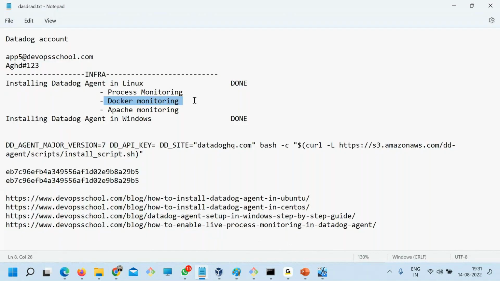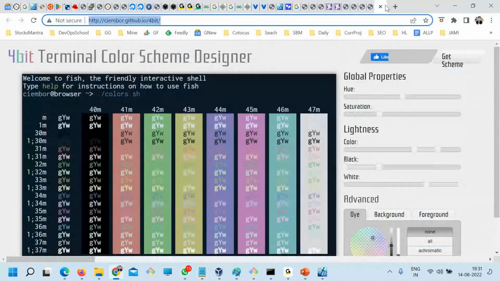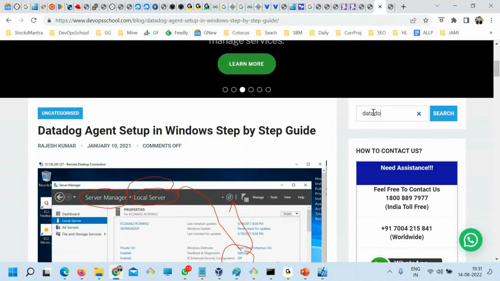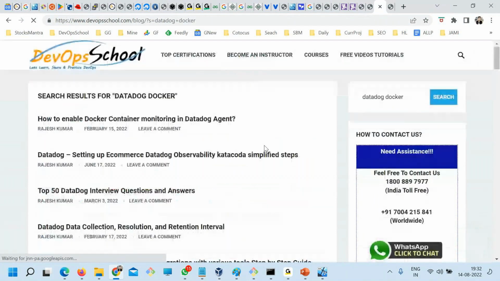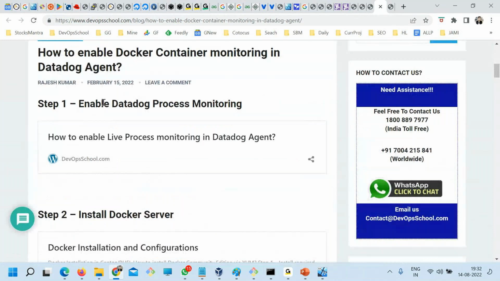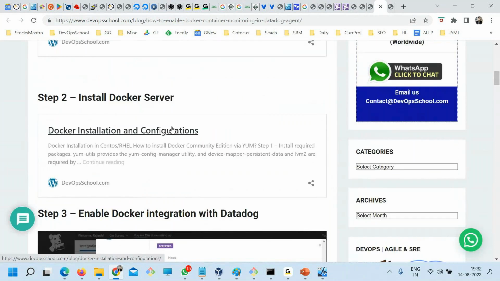So Docker monitoring is very simple, it's an inbuilt capability. You don't have to enable anything as such which I can recall. So here, same way, you can come to this place, and for each and everything I'm showing you the data tutorial also. Datadog Docker. So we'll install the Docker for sure, and you see that how to enable Docker monitoring. So first thing you have to enable the process monitoring and install the Docker, and after that do this stuff and you are good to go.